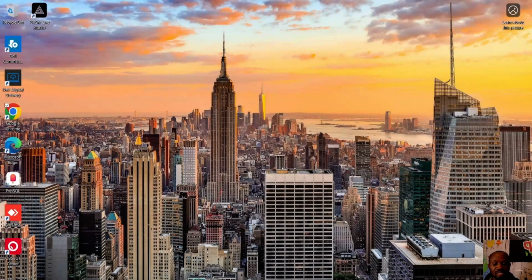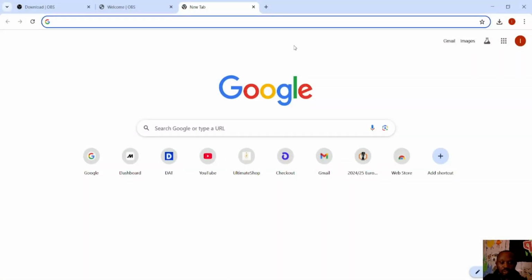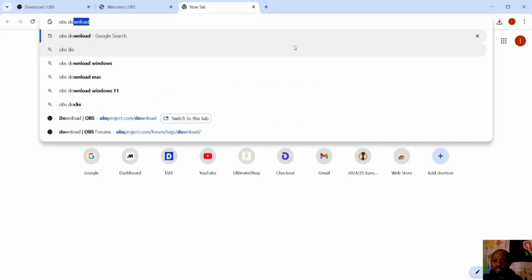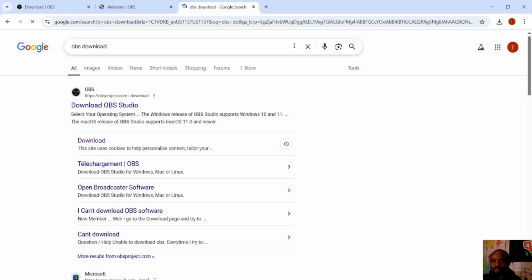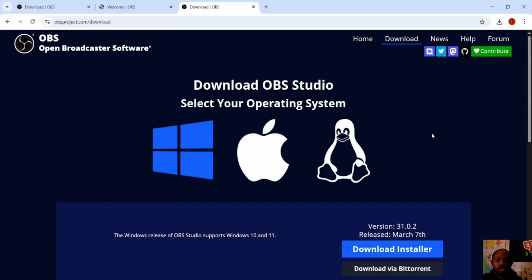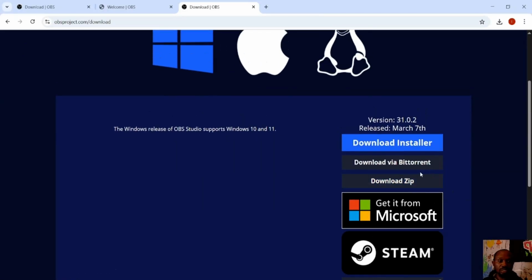Normally what I would do is go straight to Google or whatever browser you use and just type OBS download, something like that. And at the very top you see there Download OBS Studio. Click on that. It brings you to this window where you have Apple computer, and Windows, and if you scroll down you will see the Windows release. OBS Studio supports Windows 10 and 11. So for this you have to have Windows 10 or 11.